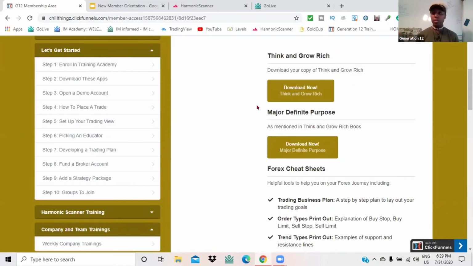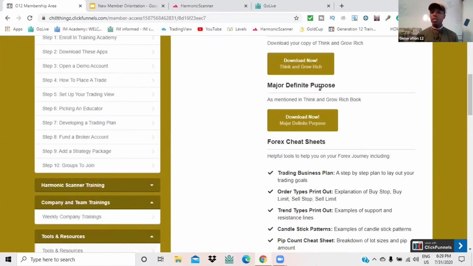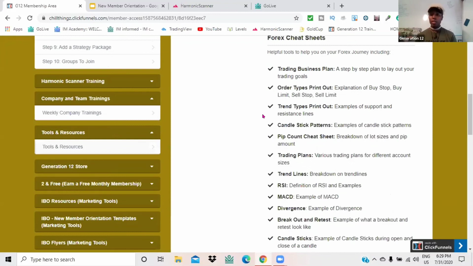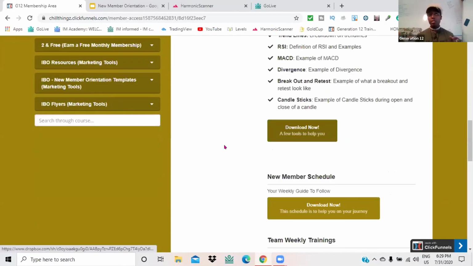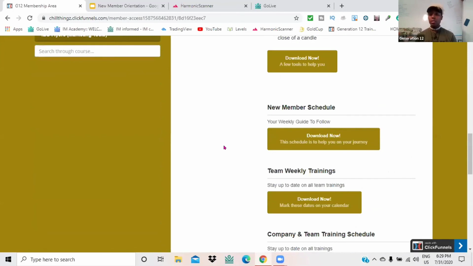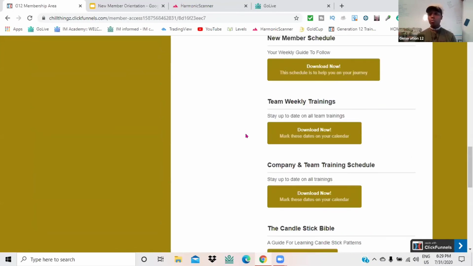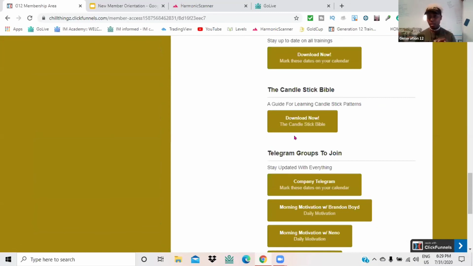So the copy or download Think Grow Rich, the major definite purpose, you'll understand that when you read Think Grow Rich. Then we have Forex cheat sheets. Remember, I like to print stuff out. This is everything that you can print out. You got your business plans, you got your order types, to explain what's the difference between a buy stop and buy limit. You click on here, it's gonna take you over to the Dropbox and you can download the different sheets. Your new member schedule, that's on here as well. The weekly trainings, remember all this stuff you can print out. So everything is right here. We got the candlestick Bible for those of you who really want to dive deep and learn the different candlesticks. They have a different printout for that.